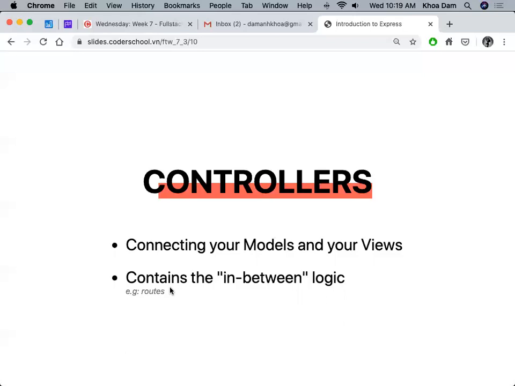yeah, go to facebook.com. When you hit enter on the browser, facebook.com, you send a request to the server, the Facebook server, and there's the controller. That's when the controller comes in. It will check, are you a user, a Facebook user? Are you logged in already? Those kinds of questions, those kinds of steps are called the in-between logic.